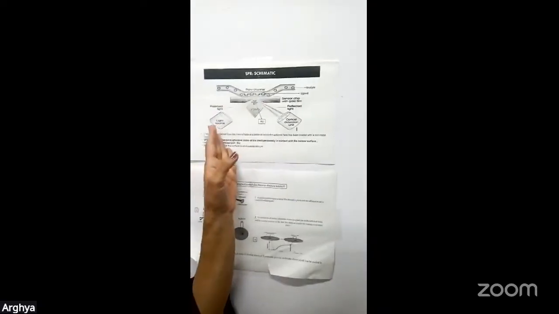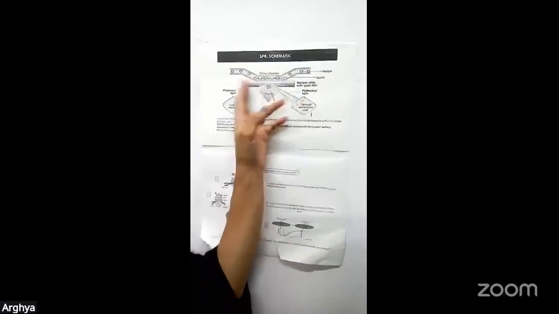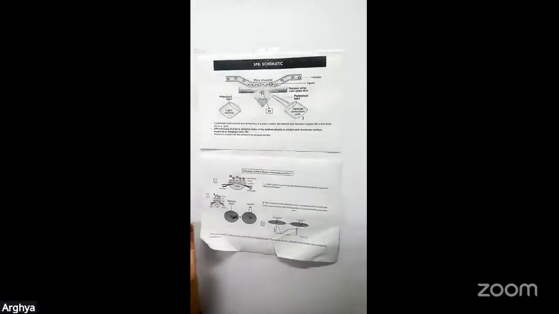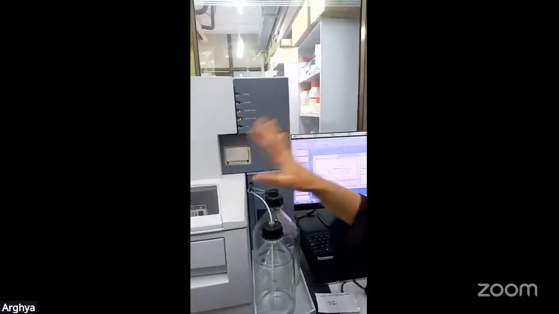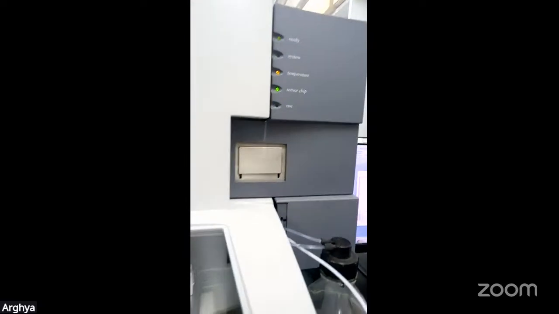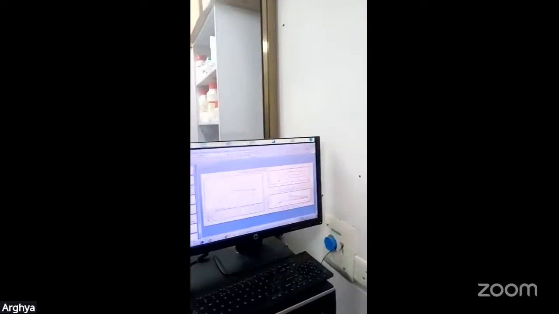When light hits the chip, there is total internal reflection. And as something binds on the chip, there is a change in this angle. The detector detects this change in angle, which is called the response unit, and we get the graph in terms of a sensorgram. This is how the sensorgram typically looks. Now this is the instrument. This is where we insert the chip. This is where we pick the samples. This is where the buffer is kept. After inserting the chip, we perform the assay. And this is how the sensorgram looks. This is association and this is dissociation.